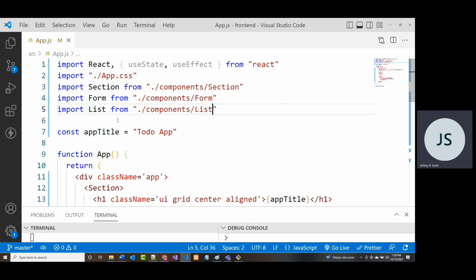you can see what we're importing right now. Okay. We've got form, and we've got section, and we've got list, and we've got that title, but we're not really writing any code in here underneath that title. We just got our function app and return.